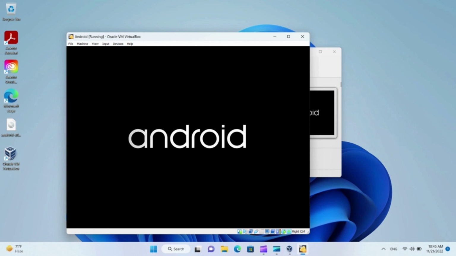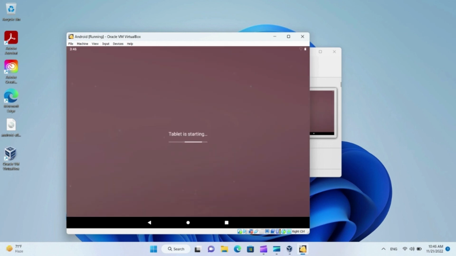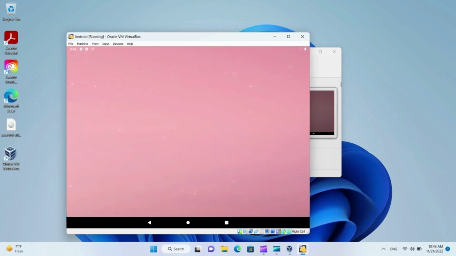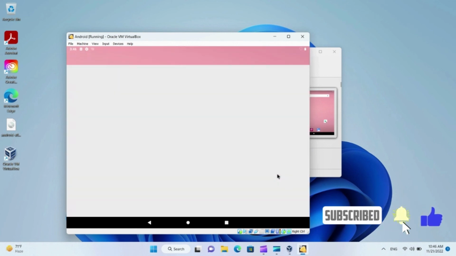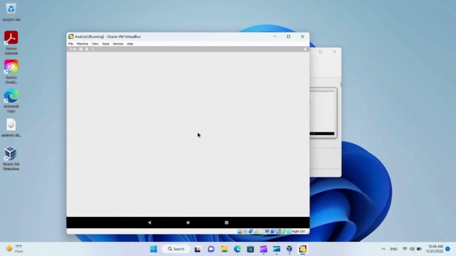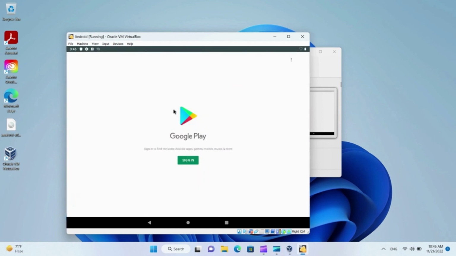Now it will open Android system normally. As you see, it's an Android system on virtual machine. You can open Play Store and sign in with your email.